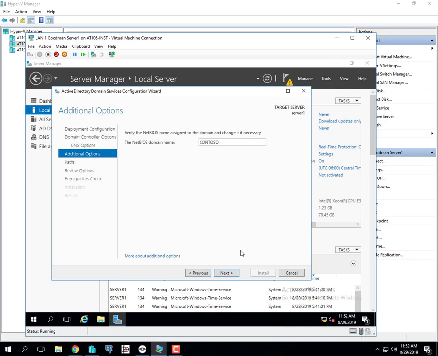Should just say Contoso. This is a NetBIOS name for older systems, like Windows 95, Windows NT4, that don't understand the domain name, like with the .com on the end. So that's why it doesn't have .com. This is really antiquated. It doesn't really matter. But don't change it. Let's hit next.